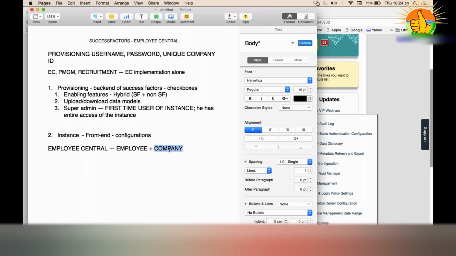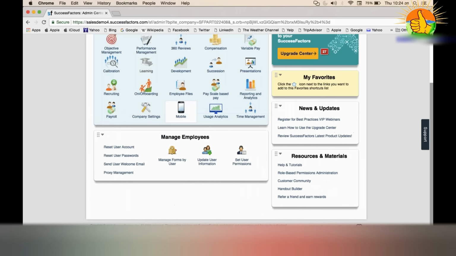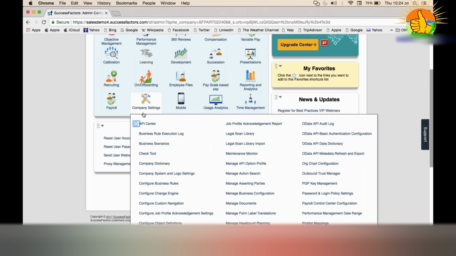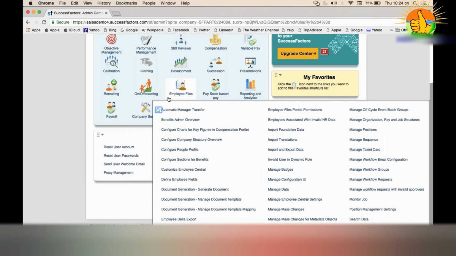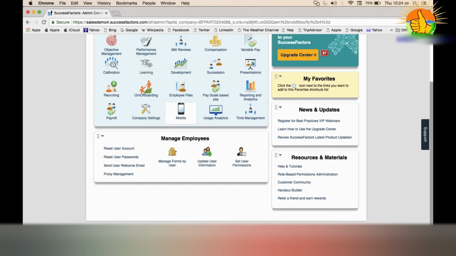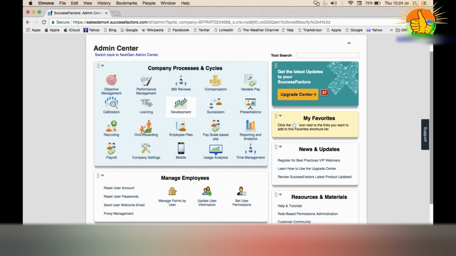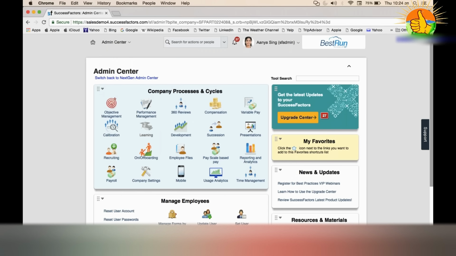That is the core HR. For that, the related options can be seen in company settings and employee files. Mostly these would be the places where we will be doing the configurations for Employee Central. And accessing the node is very easy here. For instance, consider you want to create a position.